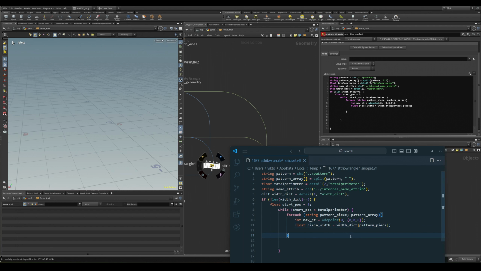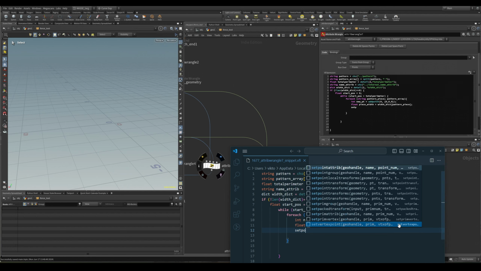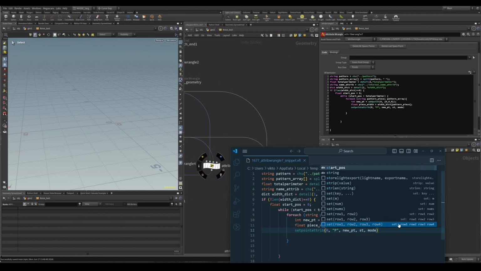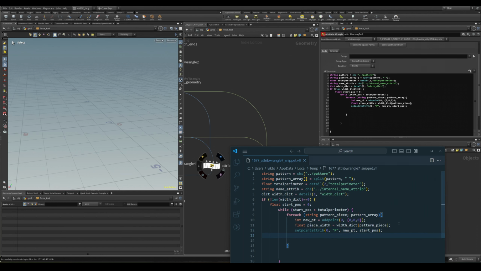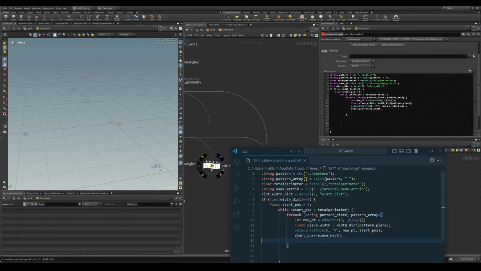And then what we'll do is go ahead and start setting this point position. Set point attribute. The name is going to be position. Point number is going to be new PT. And value is going to be start position. Then we want to go ahead and increase our start position. Start position plus equals width, piece width. Like that. And then we want to set our attributes.